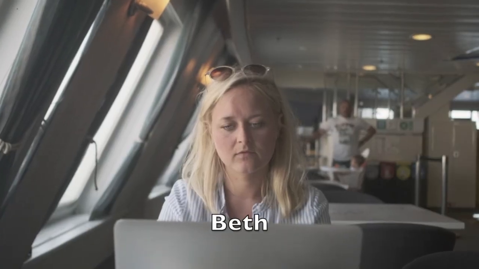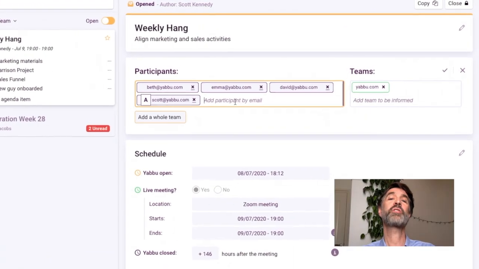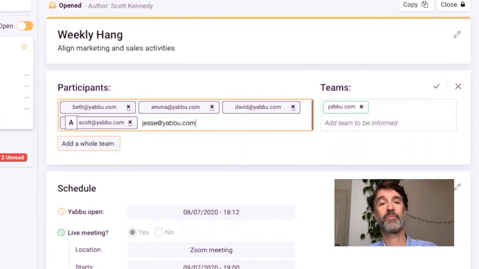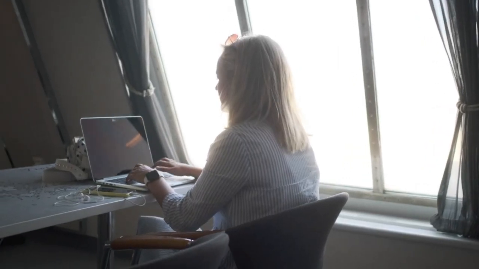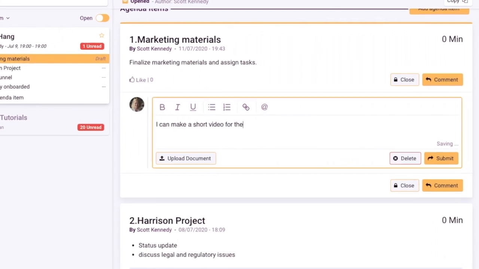Beth joins the Yabbu meeting too, and she goes over the agenda. She realizes that someone from legal is going to need to help out with the Harrison partnership, so she goes up to the participant list and she adds Jesse from legal. Beth also looks at the first agenda item about marketing and volunteers to make a short video to post on the company blog.